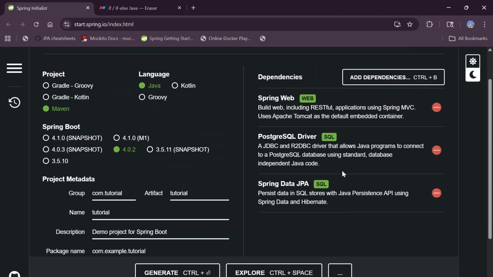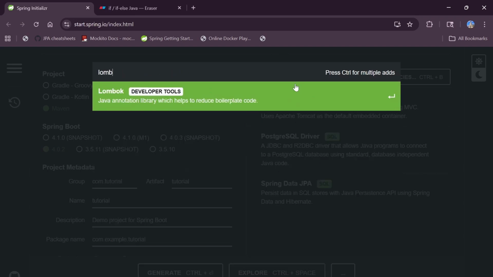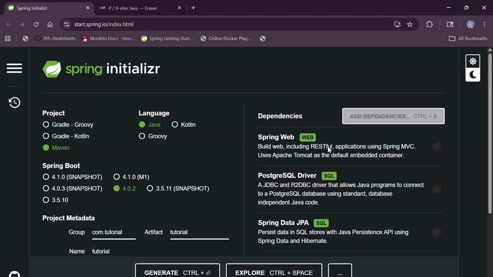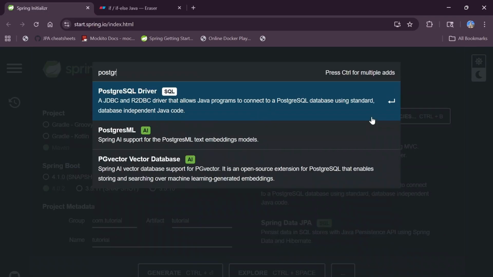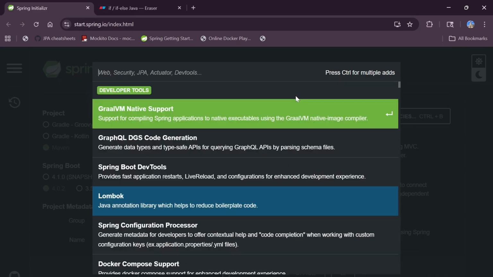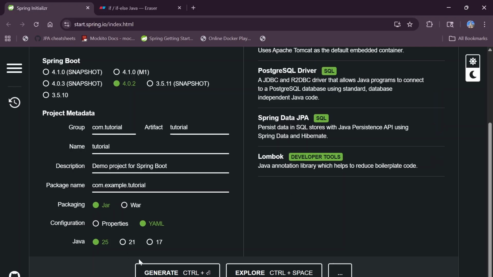And then for dependencies, just choose Web. I have already added this. Then choose Lombok. Lombok is for reducing some boilerplate code. And then I have already added Postgres, so just choose Postgres and then JPA. Hibernate is included by default, and I've already included Spring Data JPA. And for Flyway, I will be using it later, so we will add that dependency later. All right, so I'm just going to generate this and then open it in my IDE.